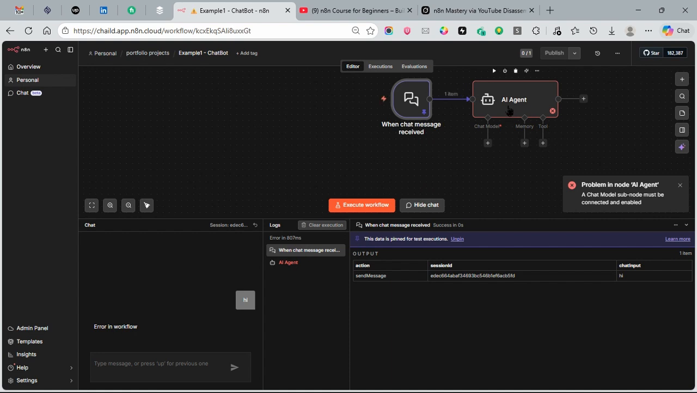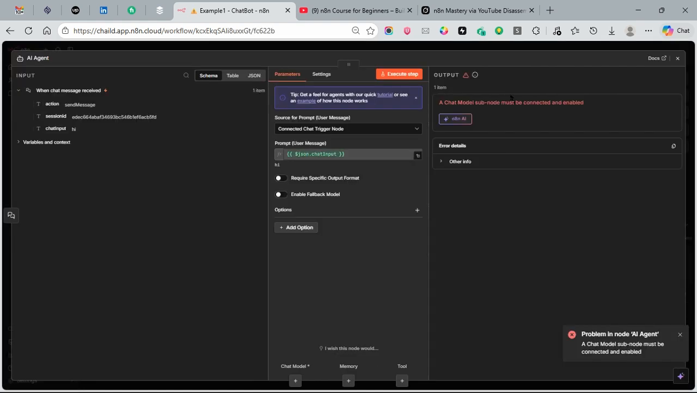In AI agents, we need to configure the chat model, which is like the brain of the AI agent. From here we can see the inputs and the output. The input is the message I will send, the chat input, and then you can see the output over here. But there is no output yet because we've not yet configured it. Okay, let's do that quickly.